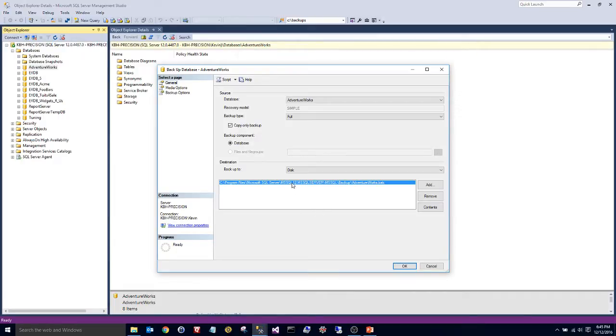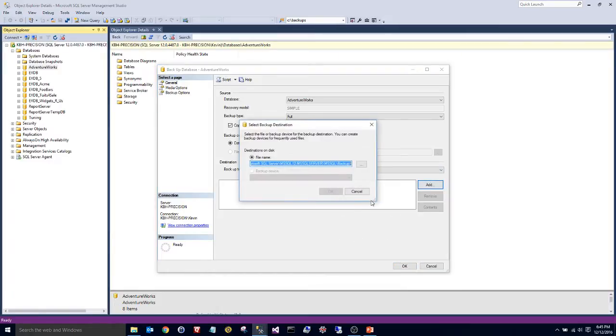Down here, we have a choice of where we're going to back it up. We've got the location and the database name. That was already defaulted in, so we're just going to take it out, go to add, and you can put this anywhere you want.